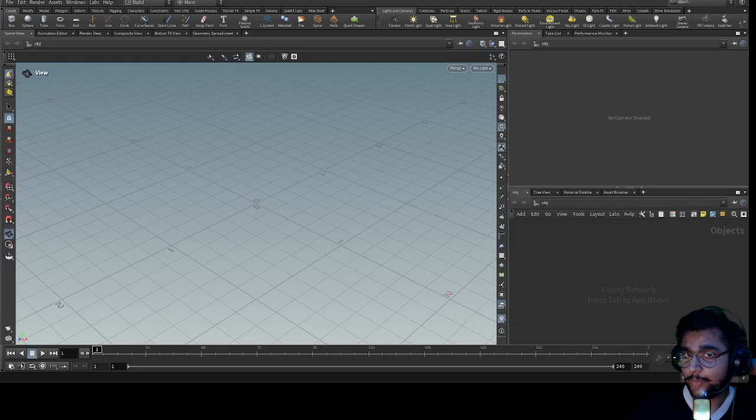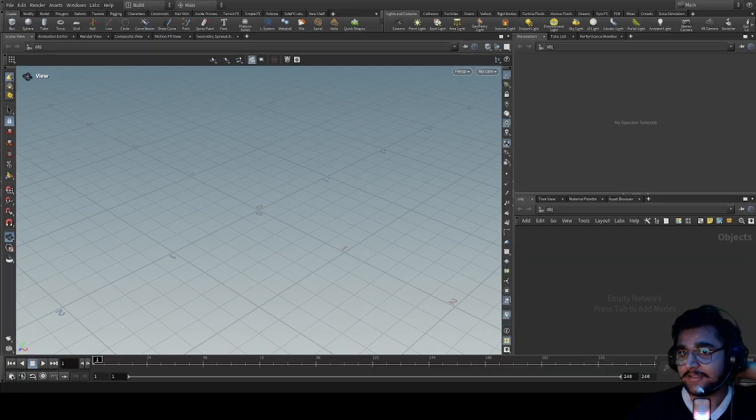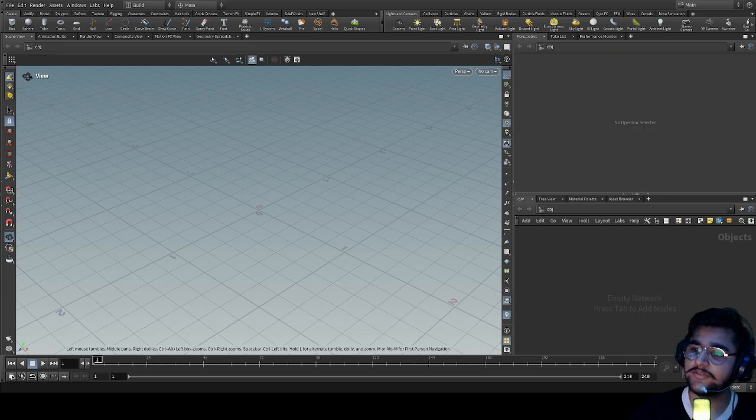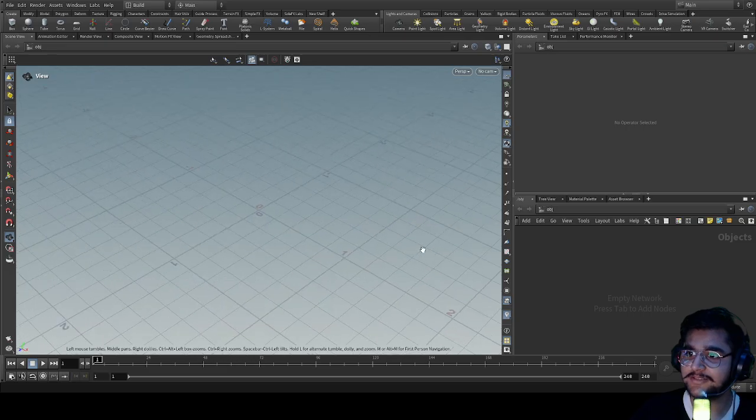So when you download Houdini, you will get this interface. This is the default interface you will get. I'm using Houdini FX 20.5 version. Okay, so let's begin. So first of all, when you open Houdini, this will be the viewport. As you can see, here you can view all those things you will be working on.